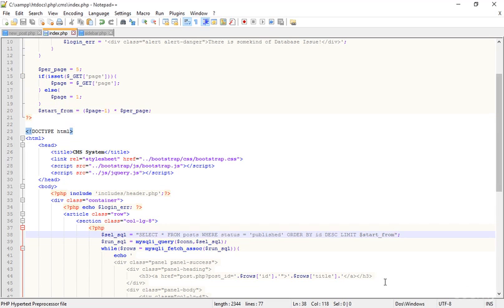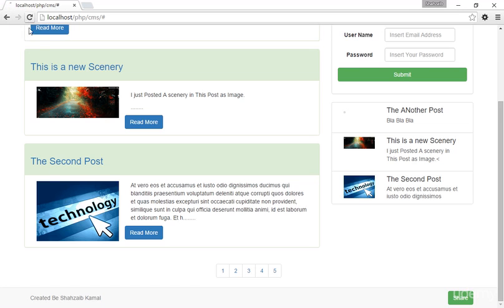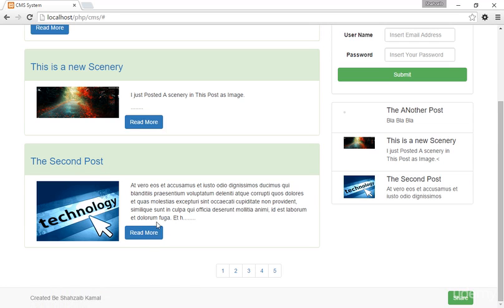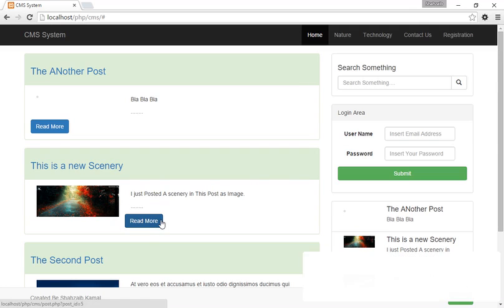Now add a comma, and how many results do you want to show? I want to show a maximum of 5, so I'm adding $per_page. It means that it starts from 0 and ends at the per page, which is 5. Now go to the browser and refresh, and the result won't change because this is the default setting, and obviously there are not more than 5 elements, so we are getting only 3 records.